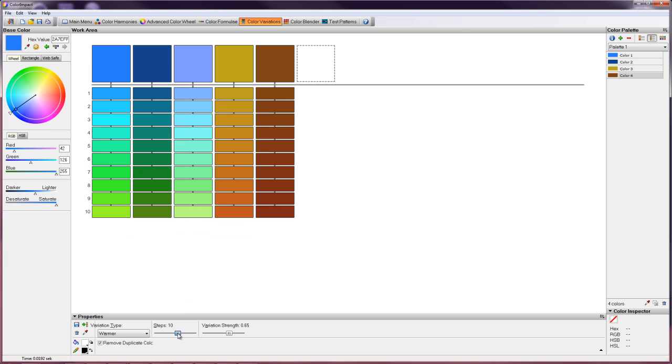Change the steps on it. And once again, you're looking at more and more variations of color. You see something that you like that complements or goes with some of these other colors, you can grab that, drag it over, and you've got another color to go with your palette. Variation strength. You see what it does. It just adds more warmth to this.